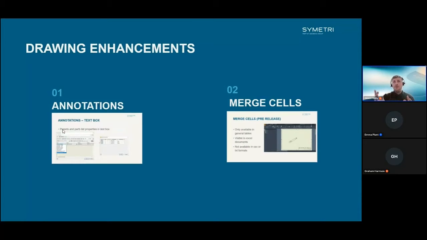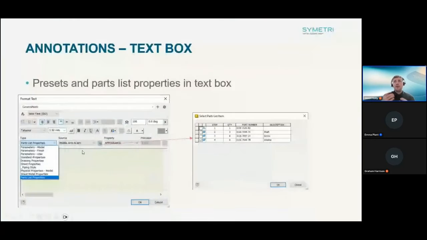Okay, so moving into the drawing environment then. The first thing that we're going to have a look at is the text box. The text box has been quite similar for a number of years, and what they've added is the presets option.